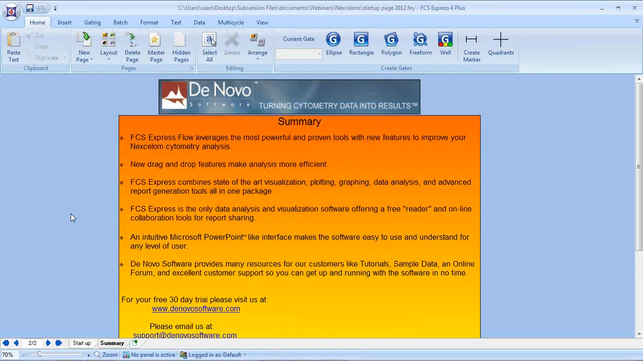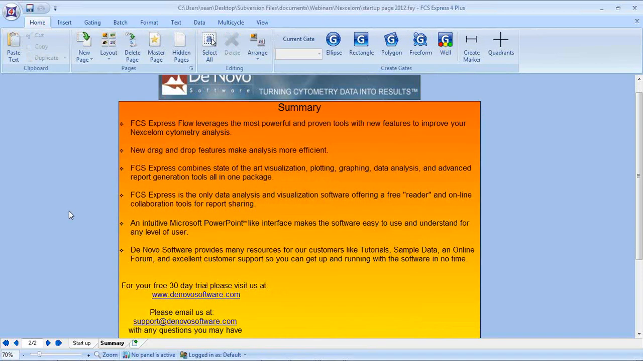FCS Express also has a free reader and online collaboration tools. So this is a way that you can collaborate with your colleagues. Not everybody has to own FCS Express to open up a layout. You have to own FCS Express to actually save, make changes to that layout and things like that. Just like with a PDF, not everybody owns a PDF writer, but everybody can open up a PDF file to at least take a look at it. That's what our reader will offer you.